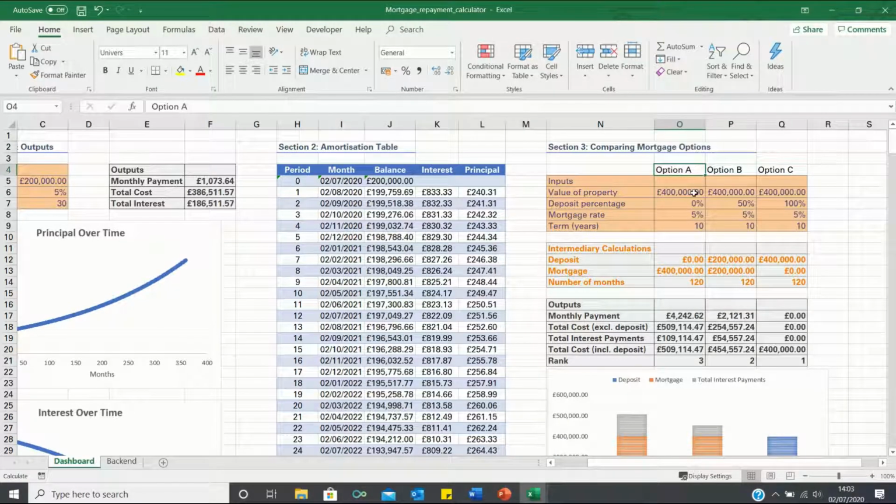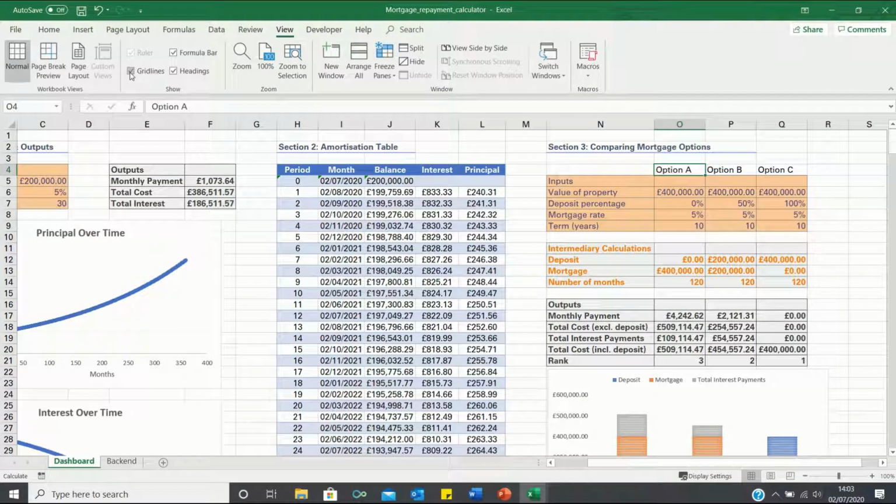Our dashboard is nearly complete. We can now remove grid lines by entering the View tab and unticking grid lines, and we can also remove the chart borders.